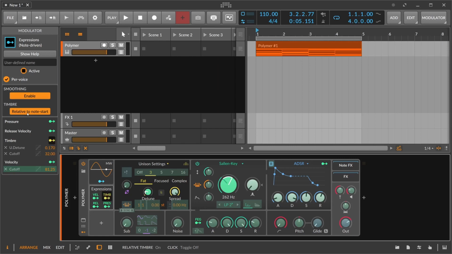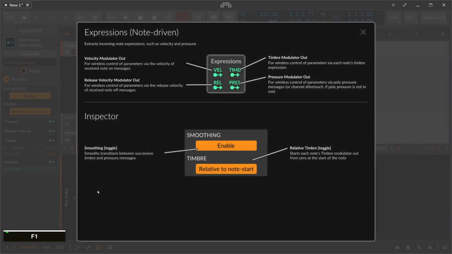which kind of sets where you start on the keyboard. So as you can see here, it starts from zero at the start of the note. So you can, of course, on an MPE controller, start or press the note in the middle of the key instead of the bottom or the top. So you can start at different points vertically on your keyboard.